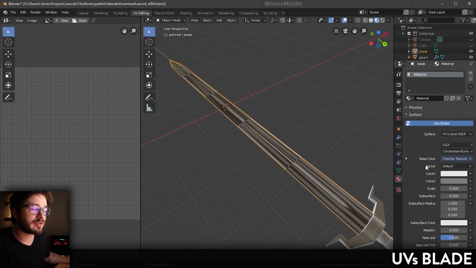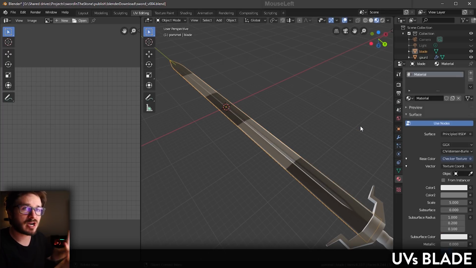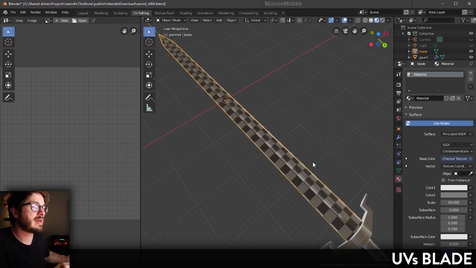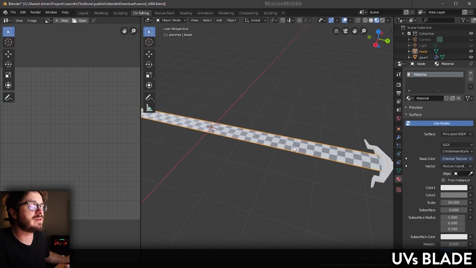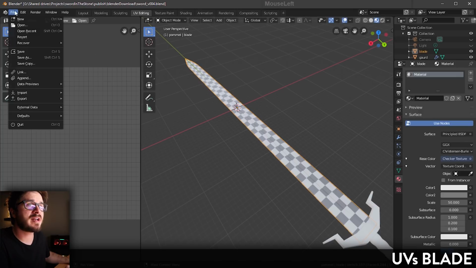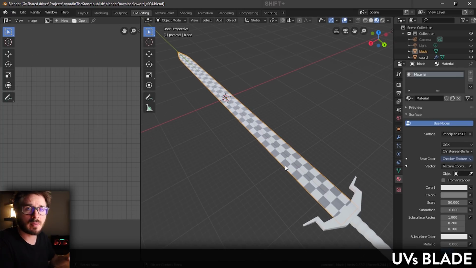But we need to take it a step further because the UVs are not actually communicating with this shader yet. So what we have to do is go to Vector and then go to UV right there. That's just going to make sure that the checkerboard and the UVs are actually communicating. Great. Then we'll take the scale of the checkerboard and do something like 50. And now we can see how we actually have proper UVs. Great. So I'll go ahead and save this out just like that. And next up, I'll start to build out the rest of the UVs, starting with the guard.